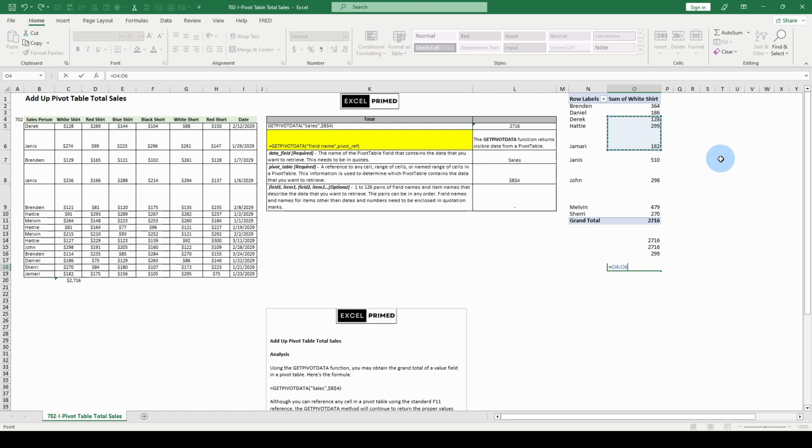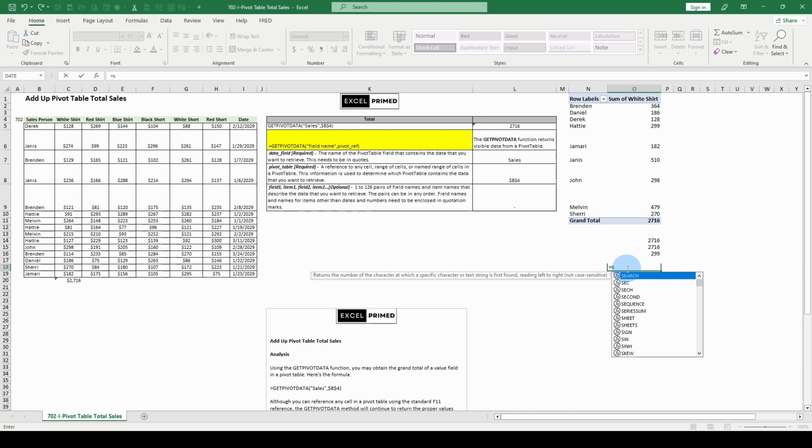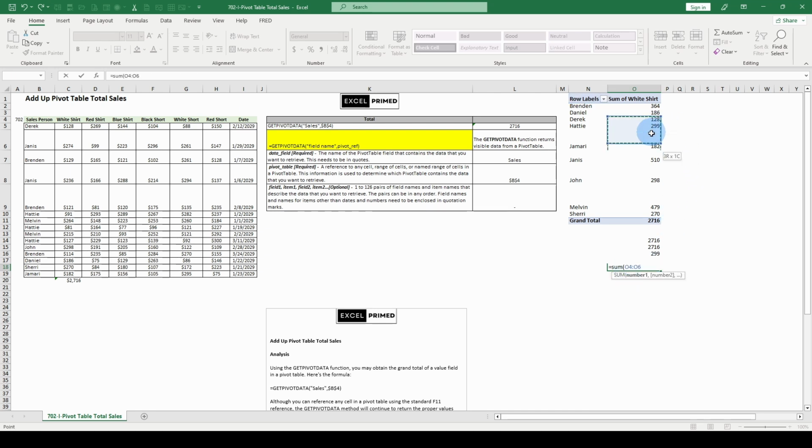It's just going to spill. You don't want to do that. You're going to have to hit equals sum. You're still going to be able to get this. The question is, what happens if something changes over here? Let's go. Oh, we have 2716.